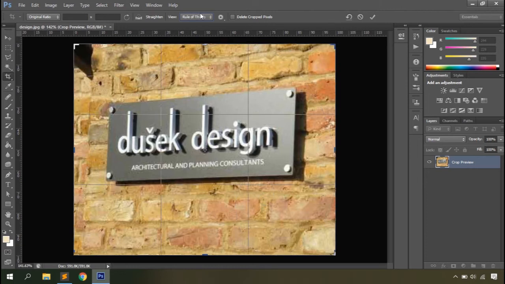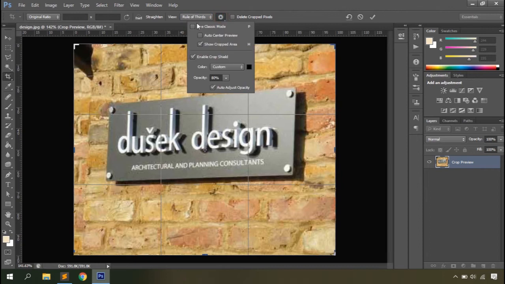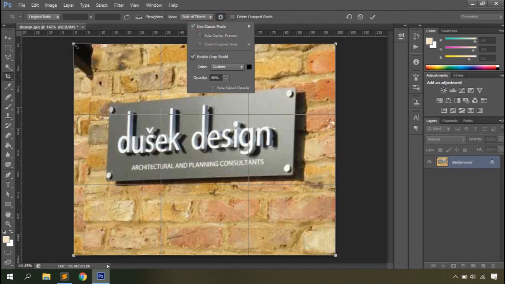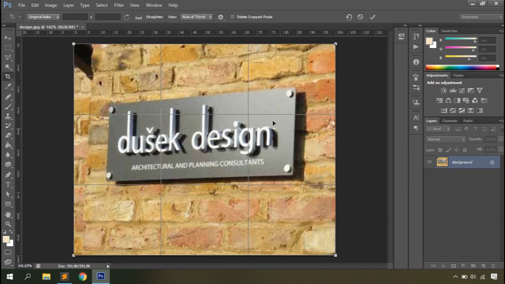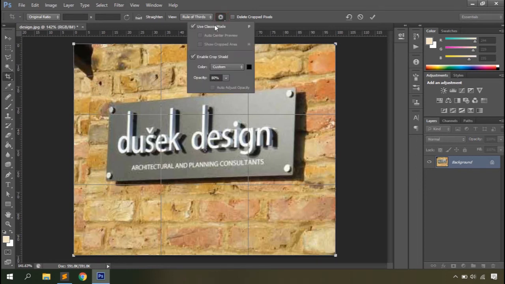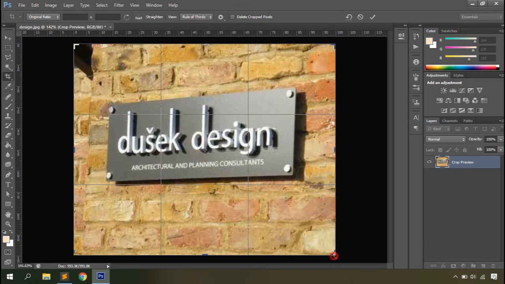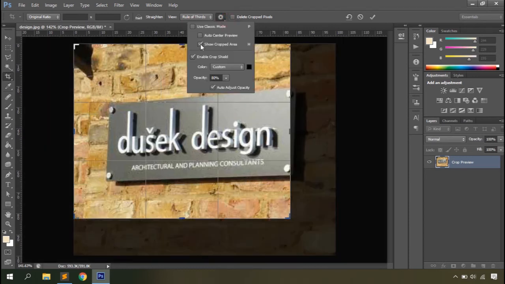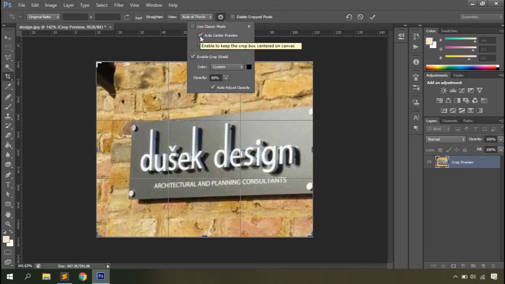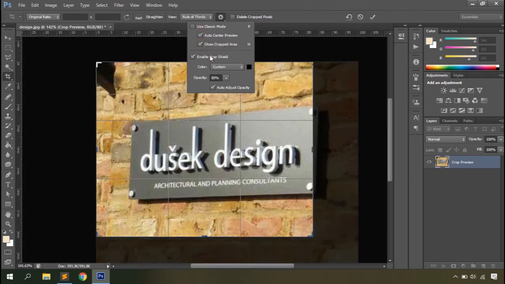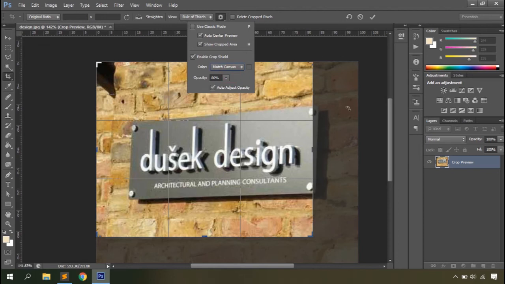Then you have a couple of settings here. You can choose the option to use classic mode, and you can see the handles are changing. If you don't want to use the classic mode, you can simply uncheck it and then choose the option to show cropped areas. That will display the cropped areas as well, or hide them, and auto center the preview. Let's see the crop areas as well. Then you have an option for crop shield that shades the cropped area. You can choose the custom color or the color to match the canvas for the shaded region. Then you can define the opacity or let it adjust the opacity on its own.